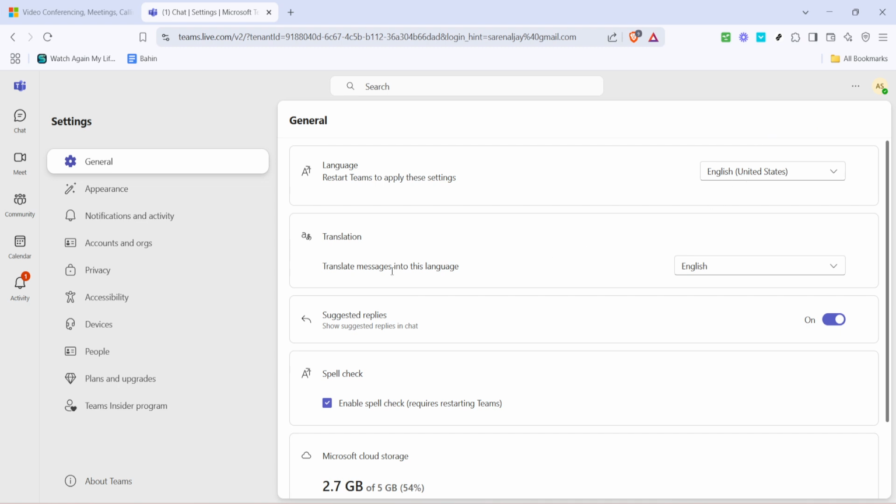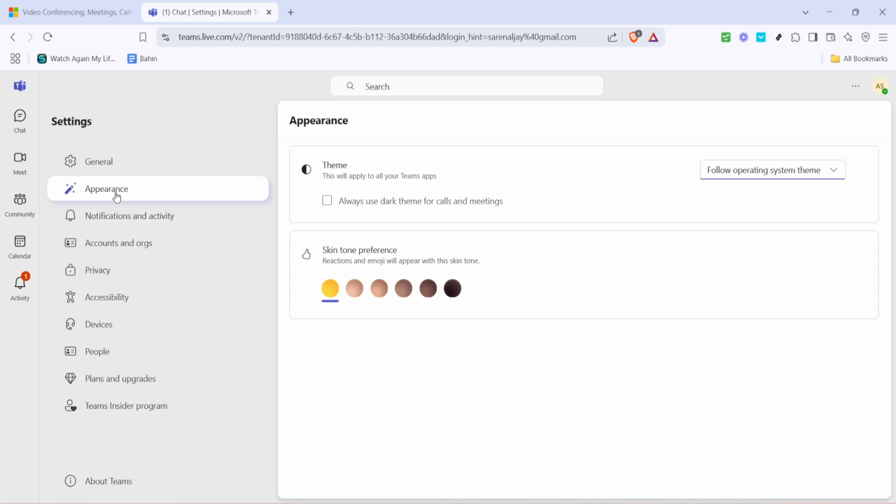Click on it and you'll be greeted with several options related to how Teams looks. This section is where you get to decide whether you want to adopt a light theme, a dark theme, or one that syncs with your operating system's theme. Now you'll be presented with choices.